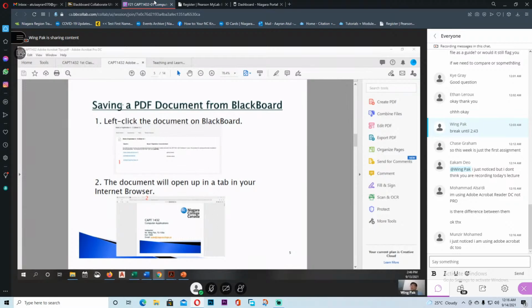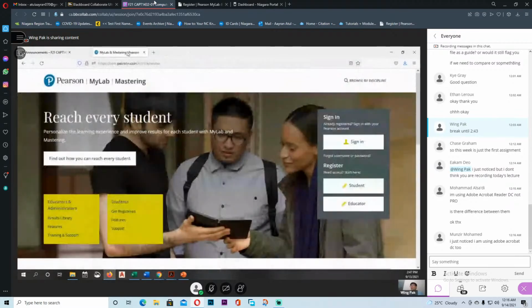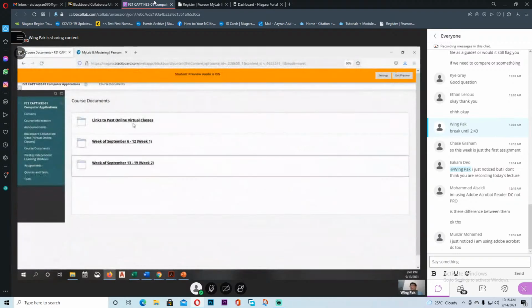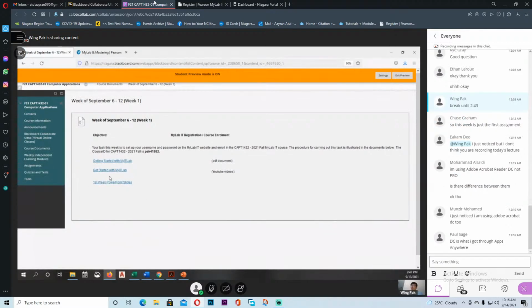So I was talking to a couple of students, and I'm not 100% sure that some of you students out there know how to save a PDF document on your computer. So that's my first step. Let's say I have my course, and this is computer applications. Some of this information in terms of lecture notes has already been provided as PDF. So last week's PowerPoints are on PDF.